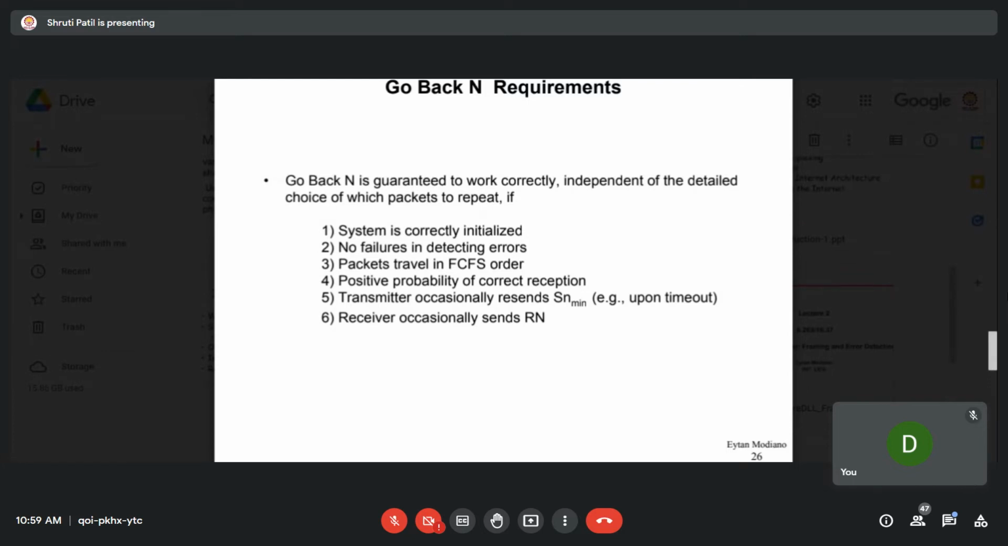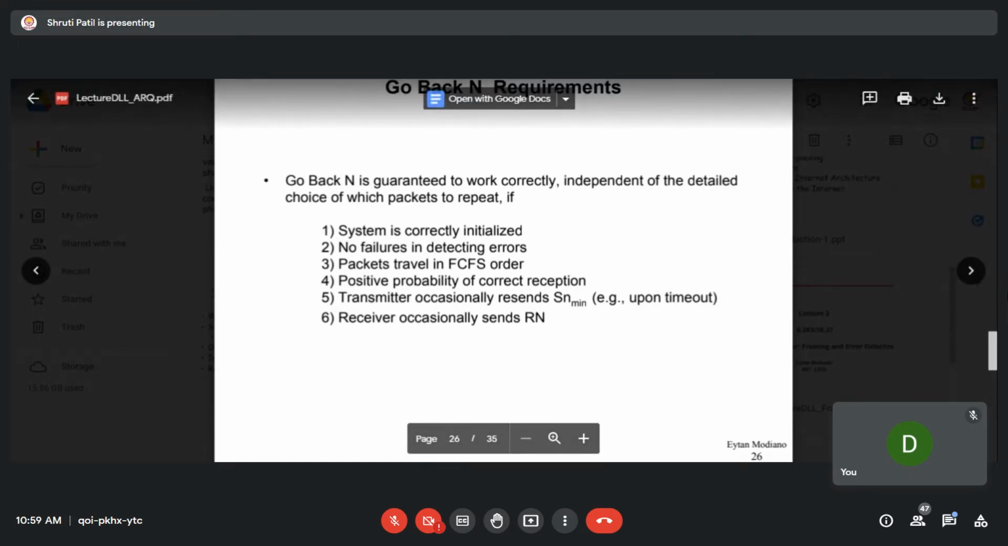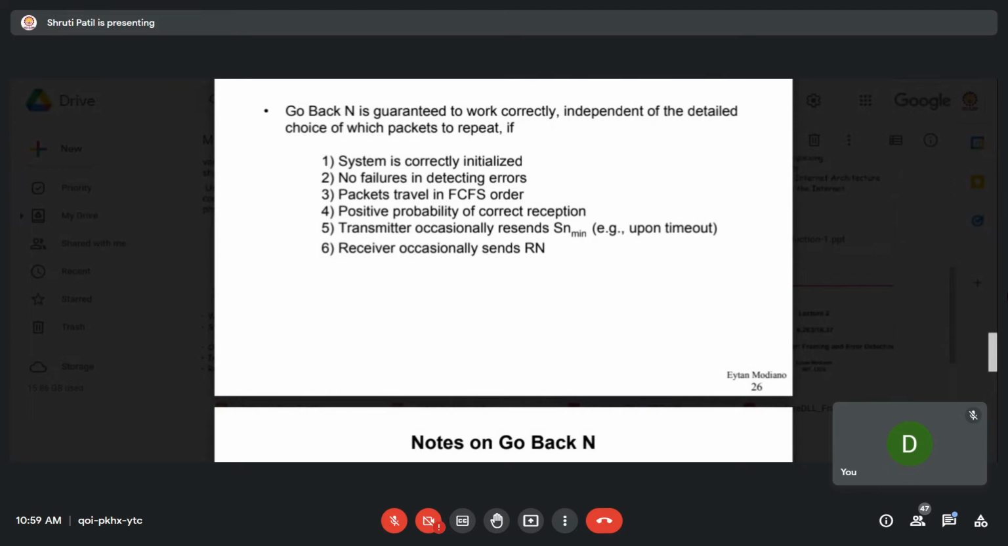And the transmitter occasionally resends SN minimum. That is, upon timeout, the sender number is retransmitted, and the receiver occasionally sends RN. So there is no error.